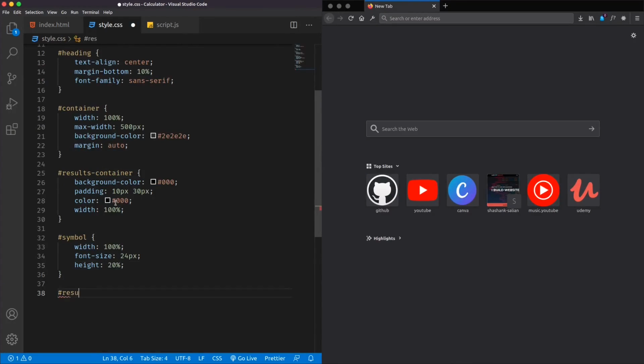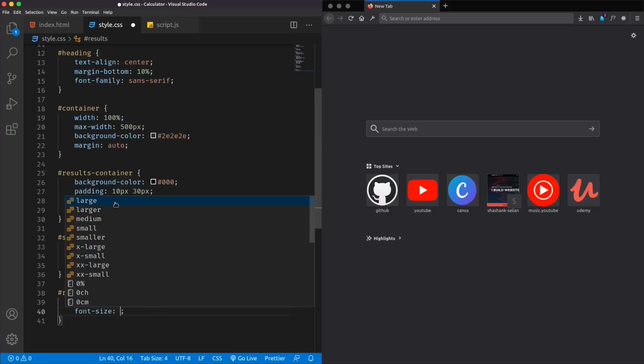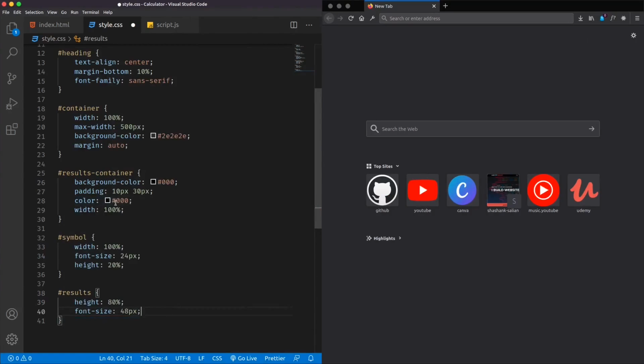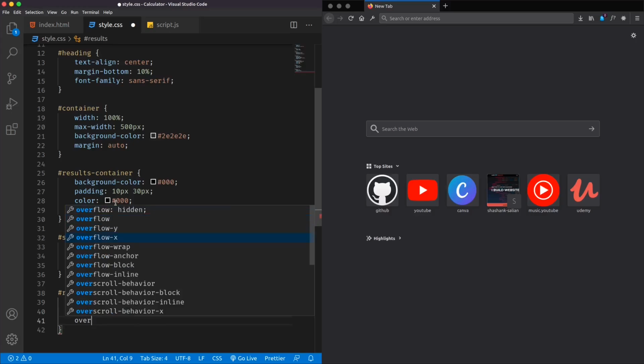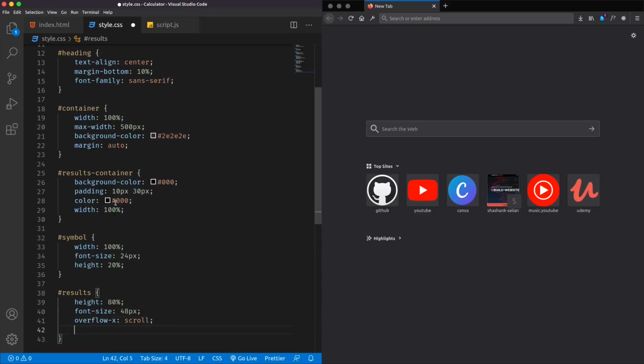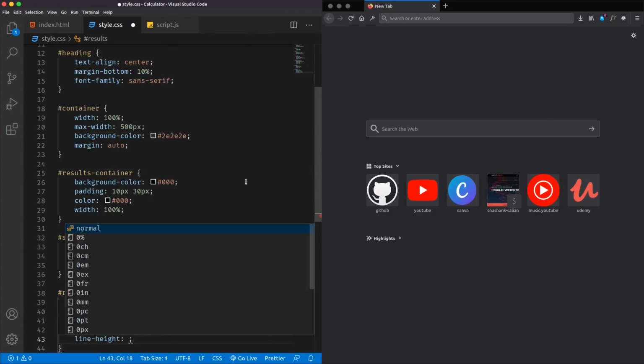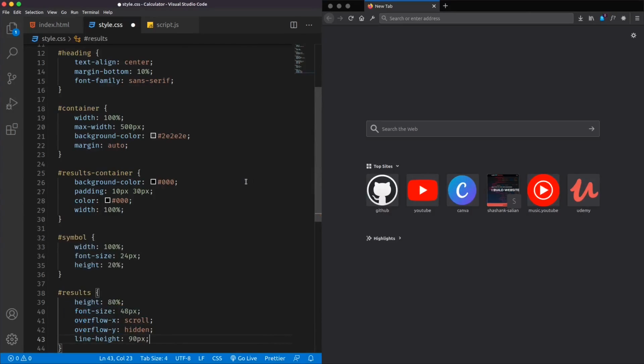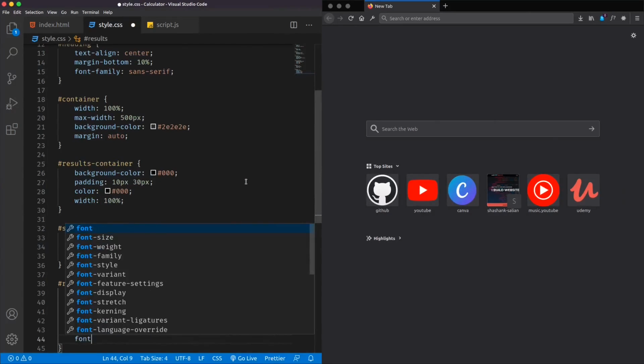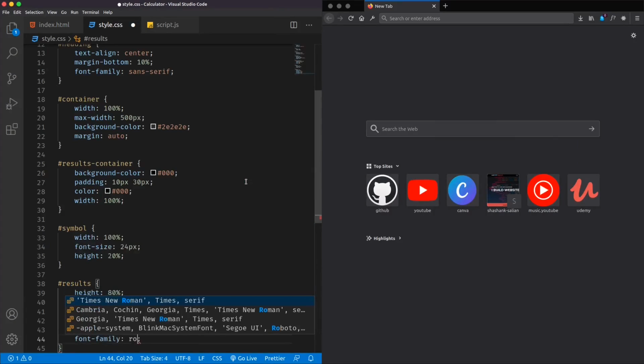Let's select results and give it a height of 80%, font size of 48 pixels and give it an overflow-x of scroll and overflow-y of hidden. Let's give it a line height of 90 pixels so that it aligns a little down. At last, give it a font family of Roboto.